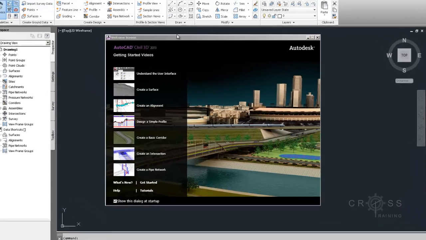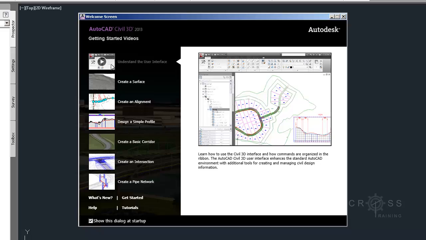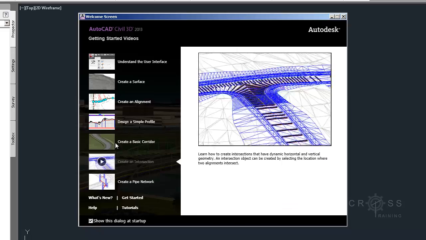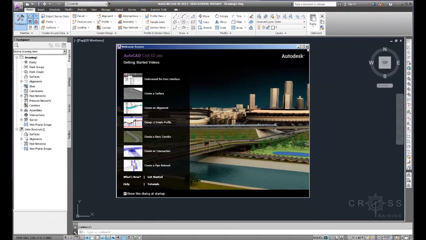When you open Civil 3D, you see your welcome screen appear. There are several videos here that can help you get started if there's one particular thing that you're looking for. At this welcome screen, I'm just going to hit exit here in the corner.